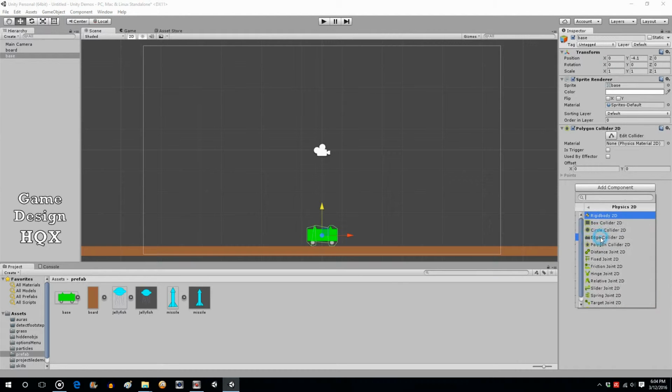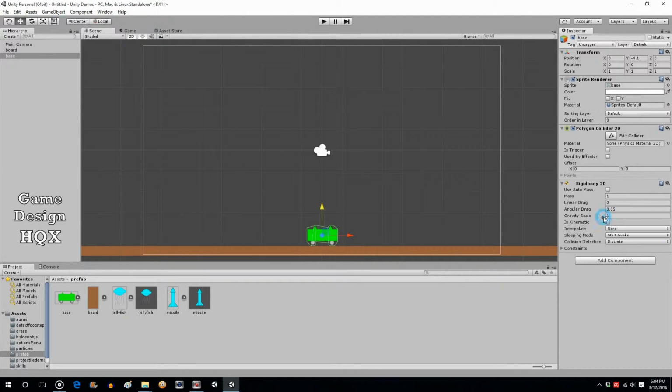We do need to also give it a Rigidbody 2D because we are going to be moving it left and right. So we need to add velocity. To add velocity, you need a rigid body. I'm going to leave the gravity scale as 1. We'll also give it a little bit of a linear drag. Again, for game balance reasons, we may change that.